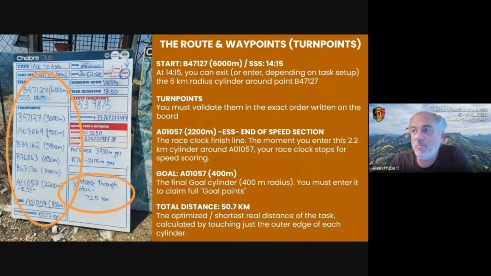So you have the list of waypoints at your left that you will have downloaded before the week, and by typing the different names of the turn points, you will be able to build your task in your instruments. So here you have the start, the different turn points. You see that you have the end of speed section, ESS. When you cross that section, your race clock stops there, so you end your race time. But you still need to make the goal, which is a bit further usually, to get goal points.